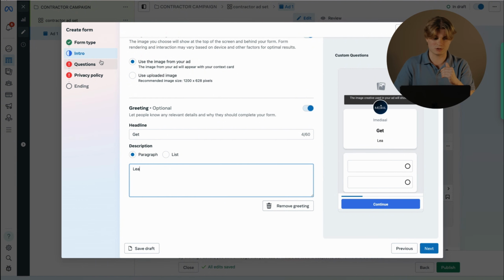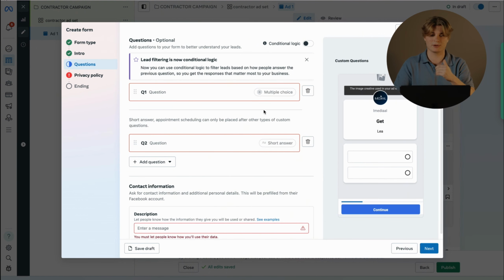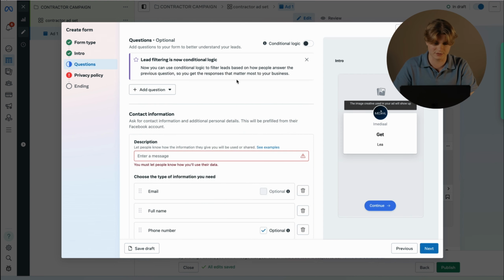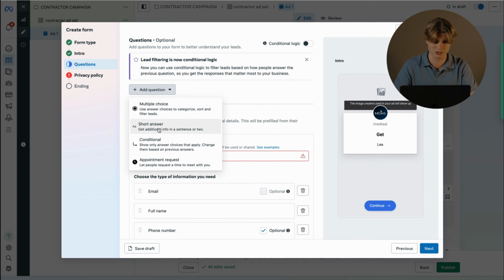And once you have that, you go to questions. And right here, you will be able to add all the questions. So you can use different things. Like right here, you can choose multiple choice, short answer, conditional, appointment request. I would definitely keep it with multiple choice and short answer if you're beginning. And I wouldn't add too much short answers.